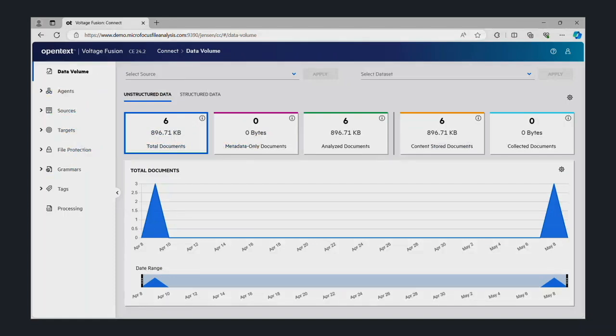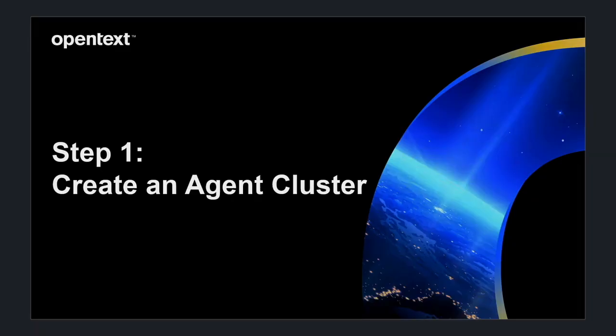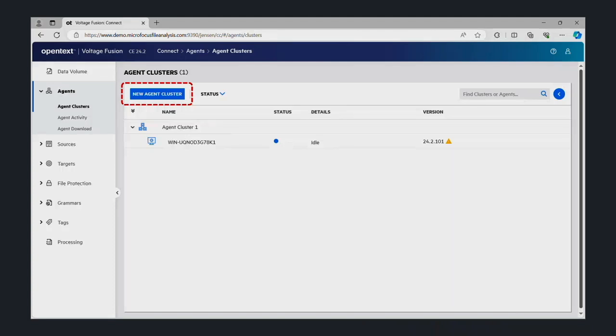For this demo application, we will use a file system as our data source. First, we will create an agent cluster. From the left-hand side menu, under Agents, select Agent Clusters and create a new agent cluster.